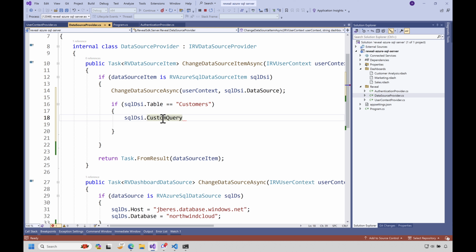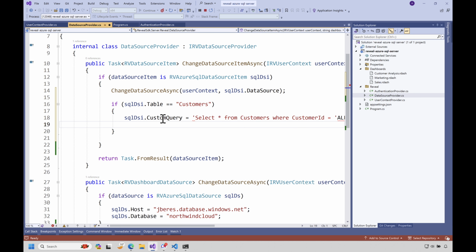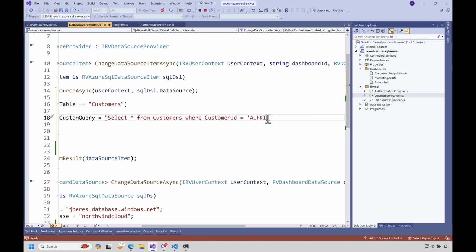If it is the customers table, I want to say select star from customers, and I am going to hard code this initially. I'm going to say where customer ID equals ALFKI. So we're going to do an ALFKI here, and let's do a double quote here, and we'll slide over to the right and single quote, double quote, like so.